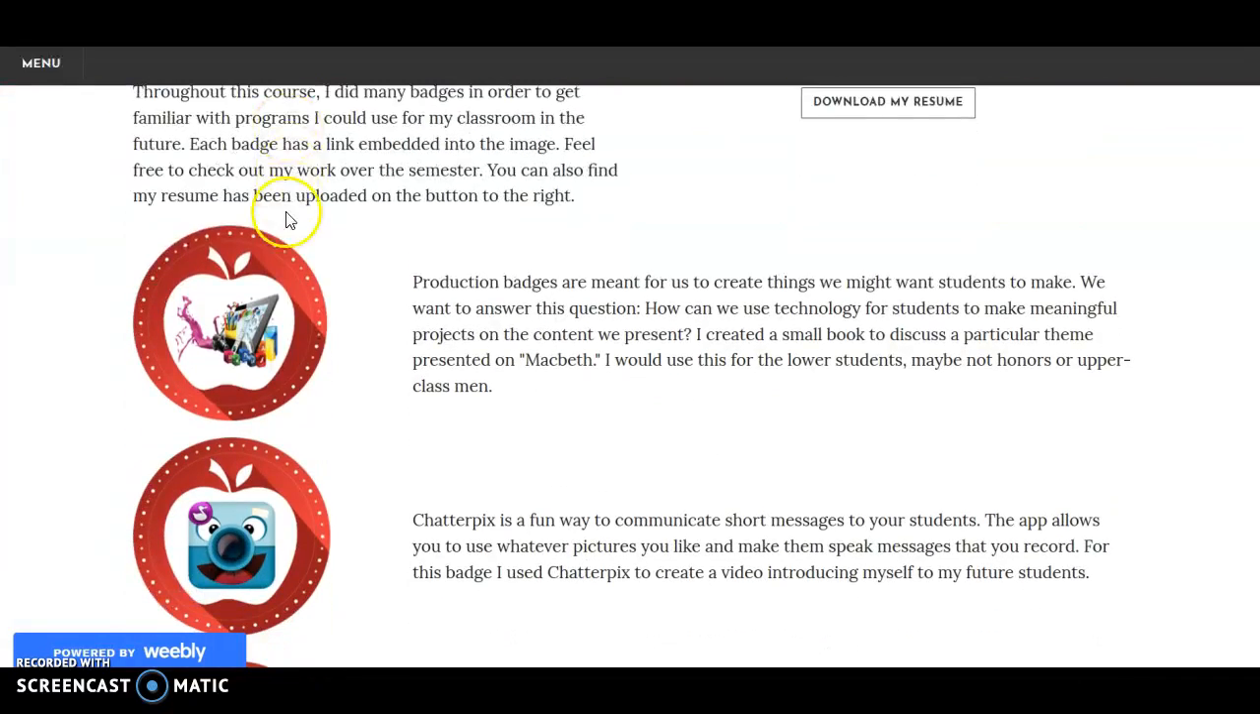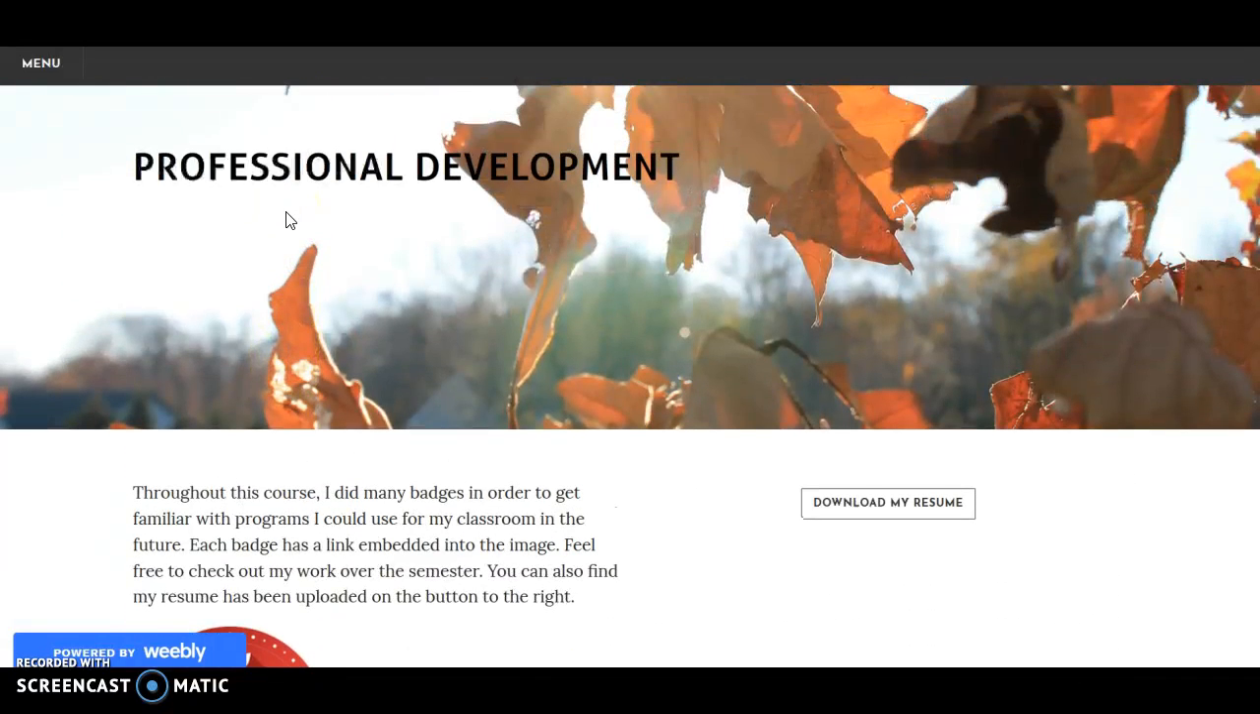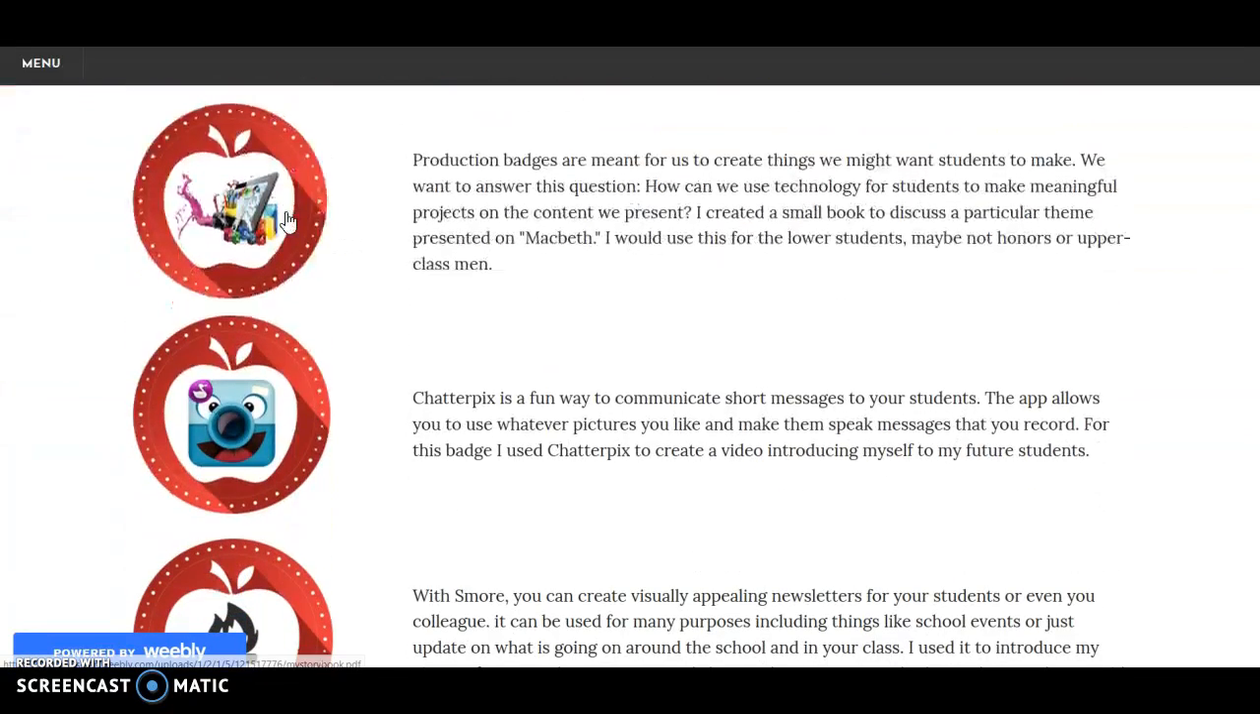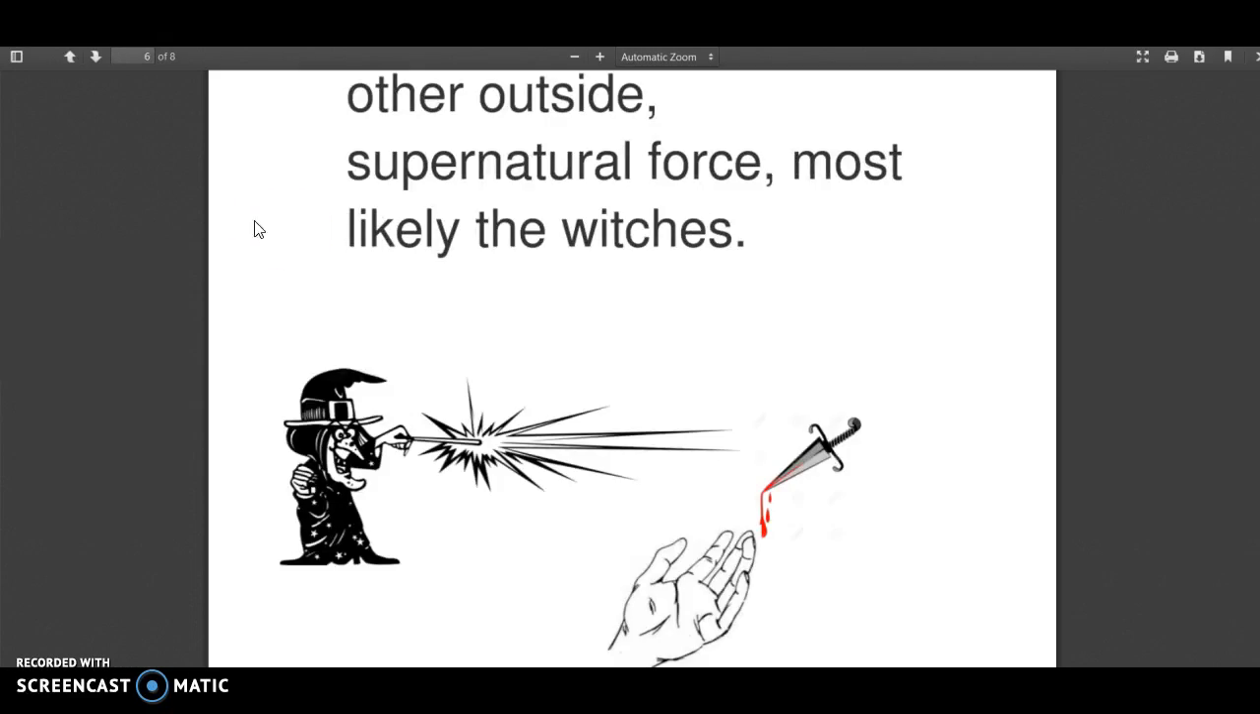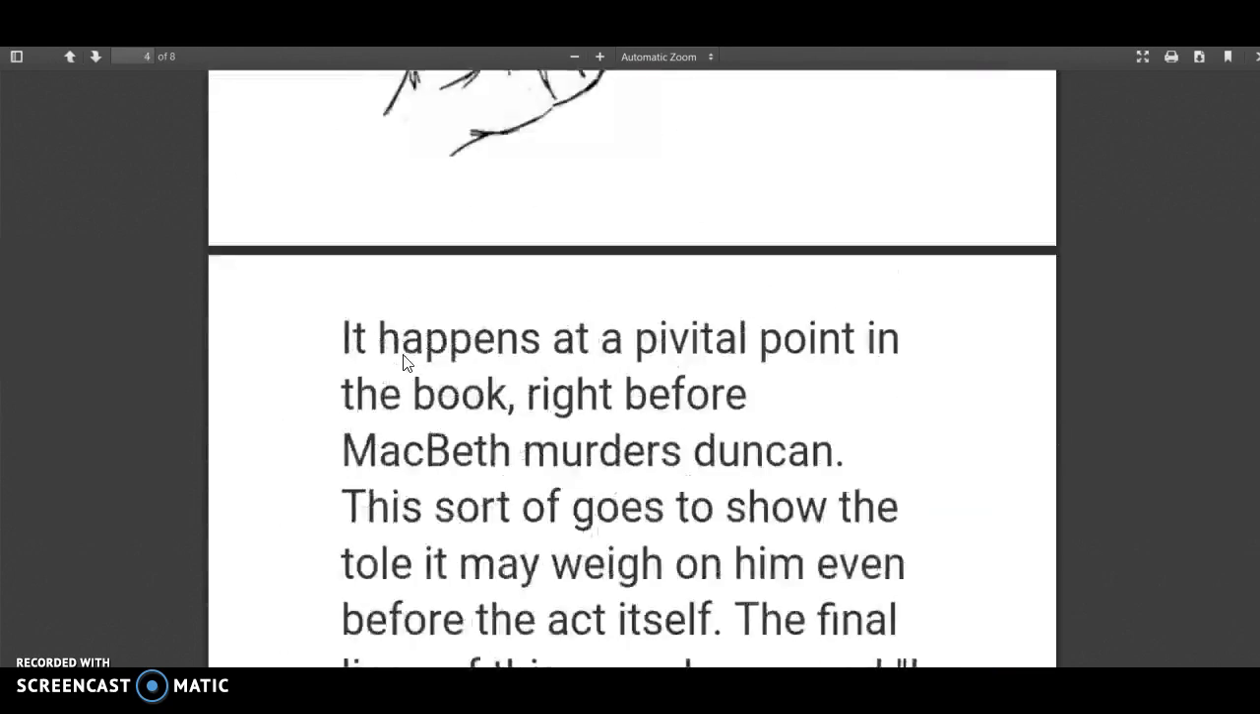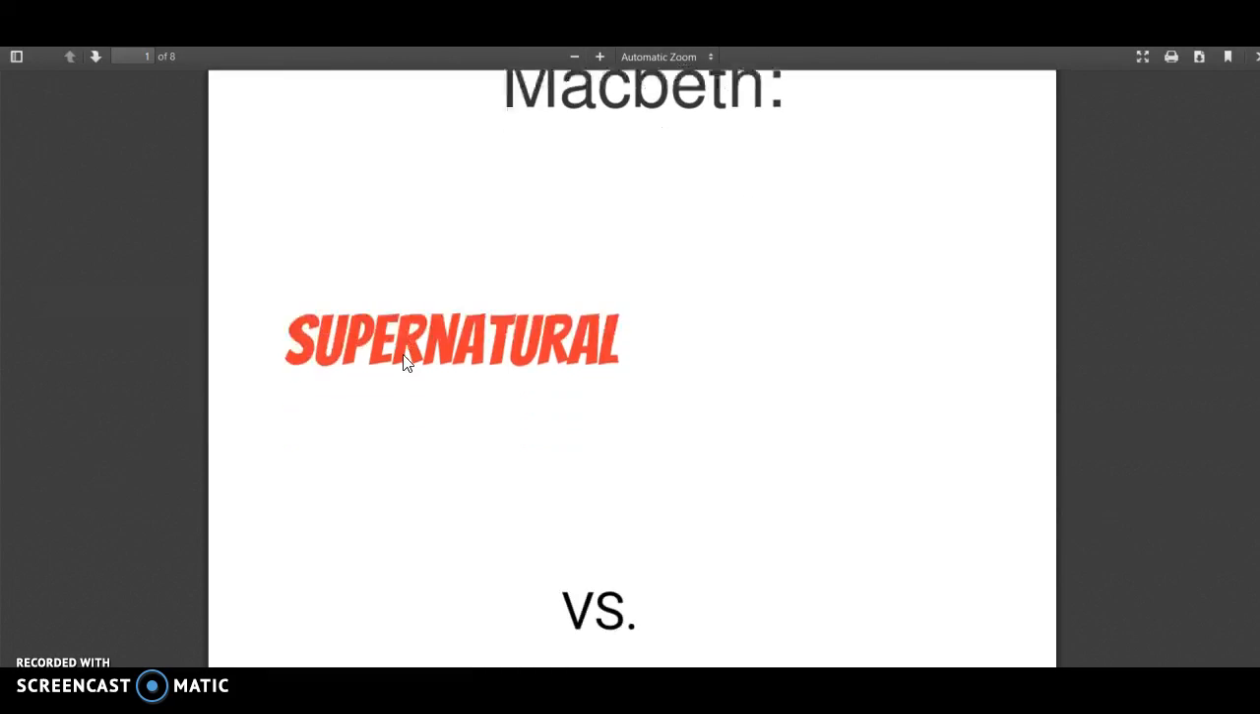But I want to show you some of my favorite work and tell you about some things I believe in, technology, obviously, and introduce myself here with this e-portfolio. So the first one that I want to show you guys is my production badge. This is by far my favorite thing. I think that I could definitely see myself using this.